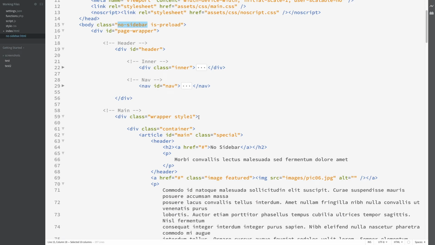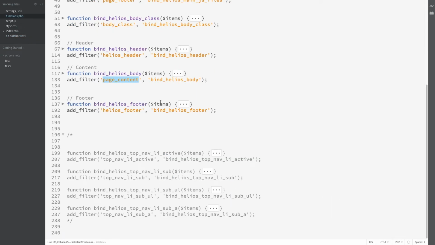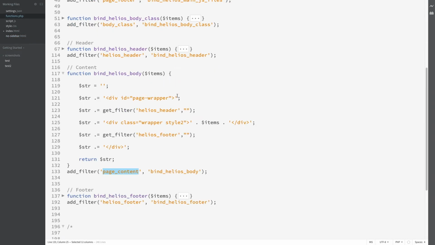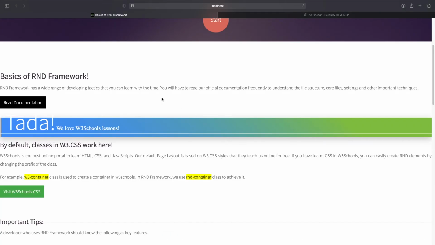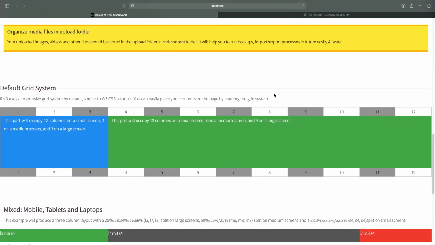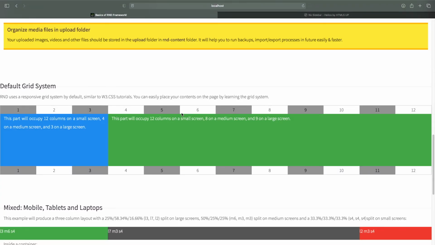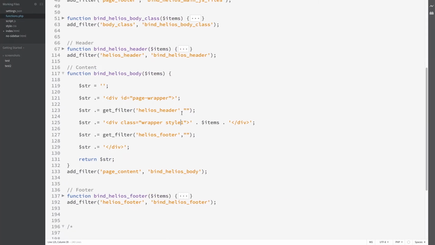Look at this. This is wrapper style 1, right? They use wrapper style 1, but what do we use? We use wrapper style 2. So I'm going to change this one and try what's going on. A little bit of padding on the top and the bottom. Only that.